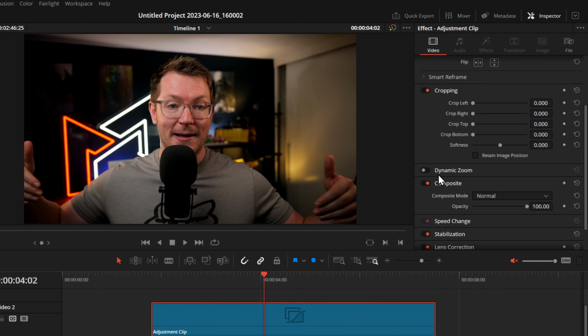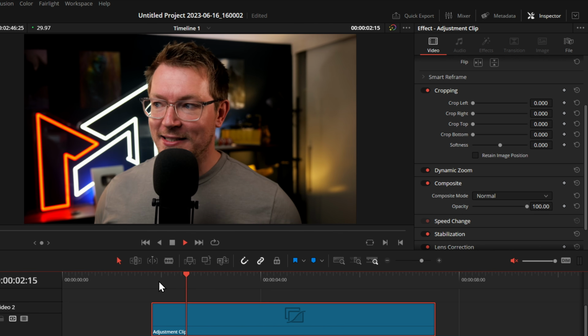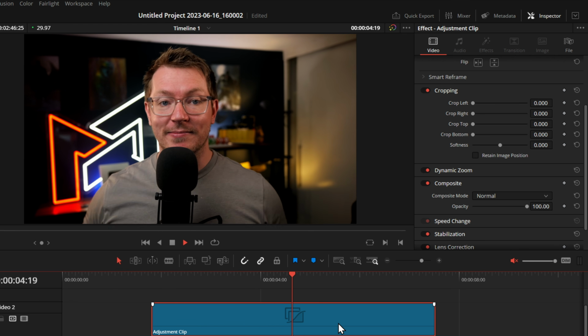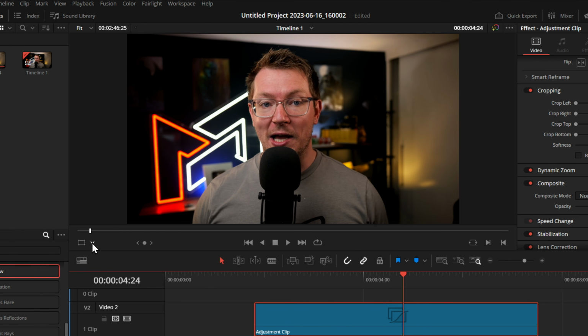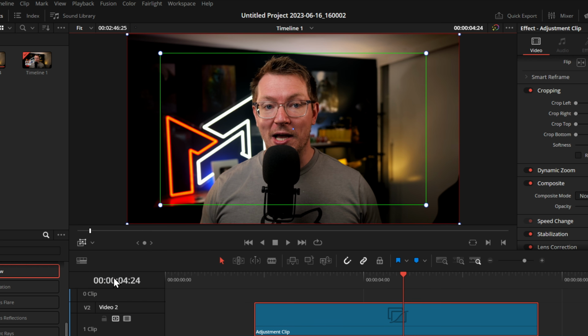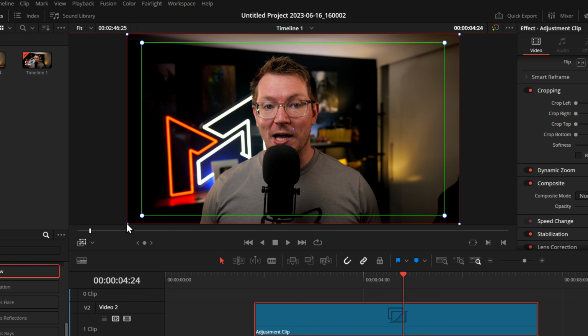You can even use them for dynamic zooms like this, which are awesome for videos and slideshows. Give it a click in the inspector, scroll down to dynamic zoom, toggle it on, and then as we hit play, it's just going to zoom out on that adjustment clip. Underneath the preview window, click the little drop down, go to dynamic zoom, and then you can change the scale and the type of zoom which is happening on your adjustment clip.